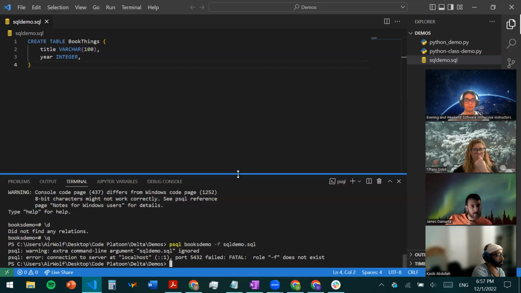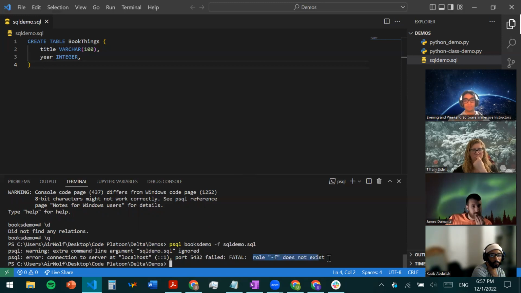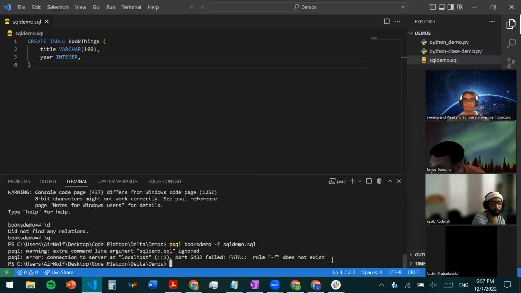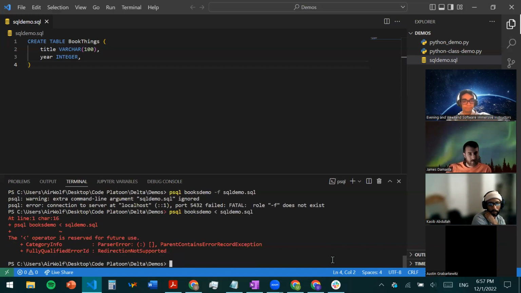That doesn't seem to have worked. Let's see, it says port connection has sort of failed. The role -f does not exist. You could do PSQL books demo and then the less than symbol and then demo.sql. So you said books demo and then the less than sign. And what did you say after that? Did you say PSQL again? File name, so SQL demo.sql. Awesome. Oh, never mind.